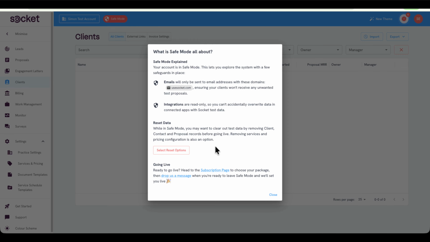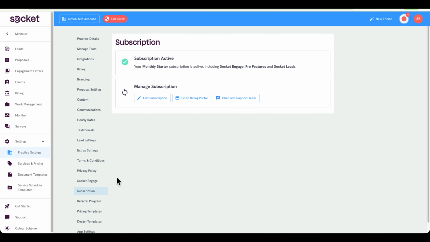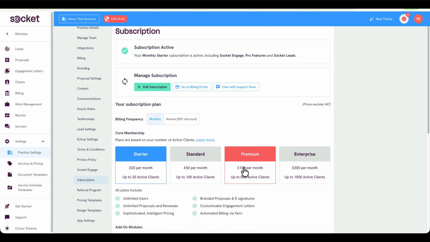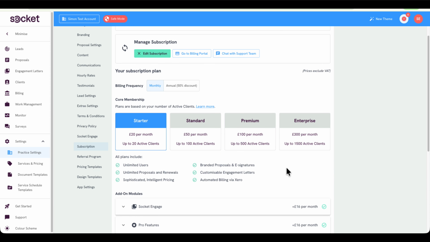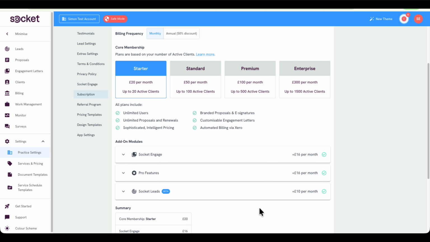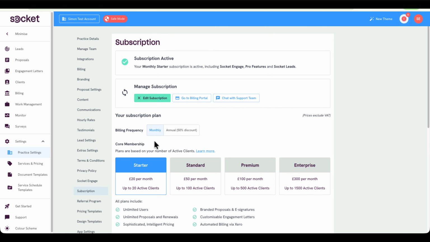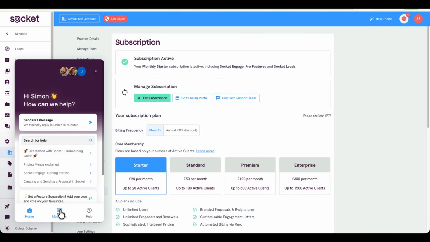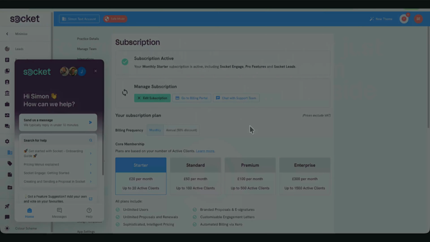First of all, head over to the subscription page. You can access this by going to your practice settings and then subscriptions. You can then choose your subscription based on how many active clients you're going to need and any add-on modules such as Engage, Pro Features or Leads. Once you've done this, open the support bubble, click on messages and drop us a message to let us know you're ready to go live, and we can remove safe mode and you can start sending proposals to your clients.